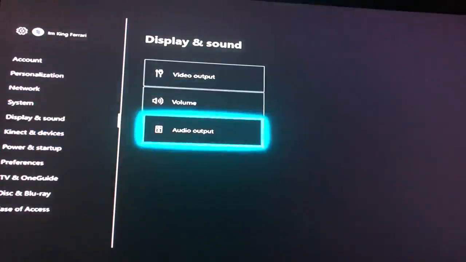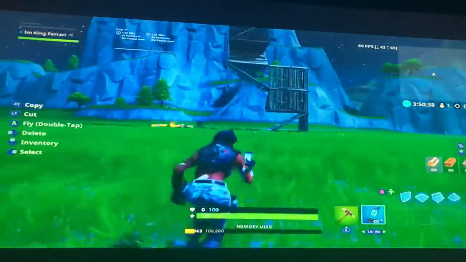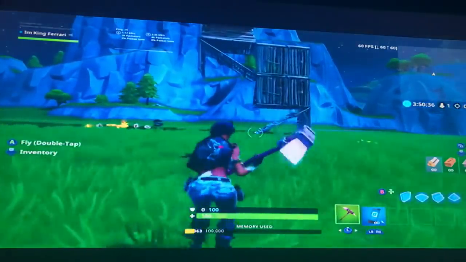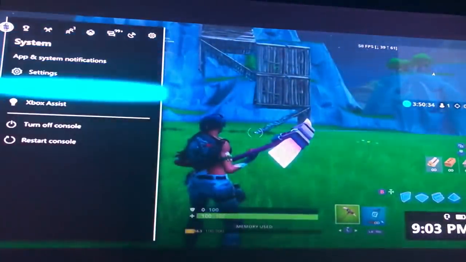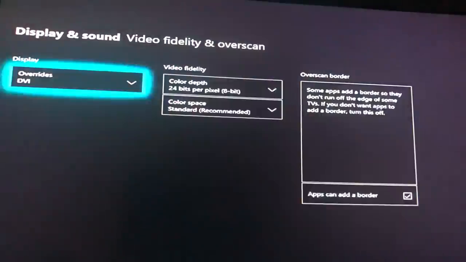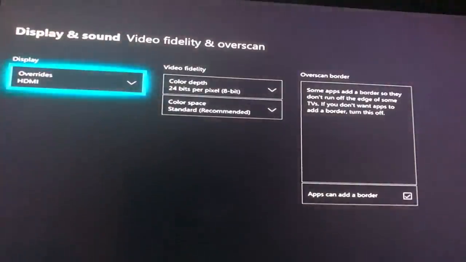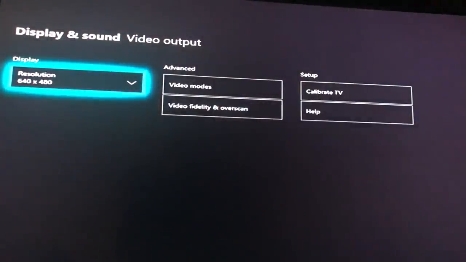However, if you cannot get over that quality loss, which is kind of understandable, in my previous videos where I discussed this, I'd say about 10% of people just couldn't get over the quality loss and were willing to stick with the regular HD. So if you want to go back and revert the changes, you simply want to once again click the Xbox button, go to settings, display and sound settings, click on video output, and then go to video fidelity and overscan and simply switch it back to HDMI.